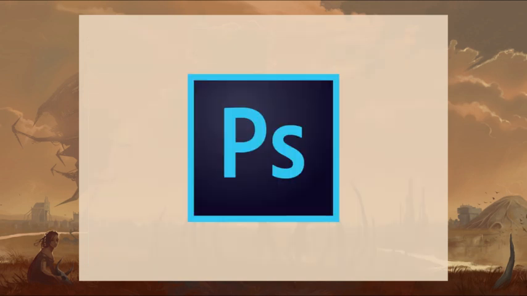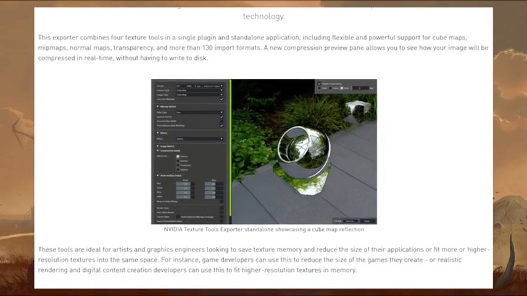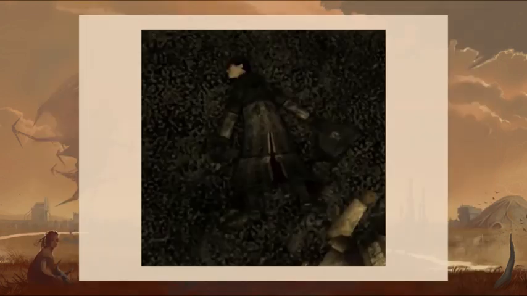Photoshop doesn't have native DDS support, but there's a plugin/standalone program from NVIDIA which adds it. I haven't used this myself, but it looks like you need to make an NVIDIA developer account to download it. If you know a better image editing solution, leave a comment.